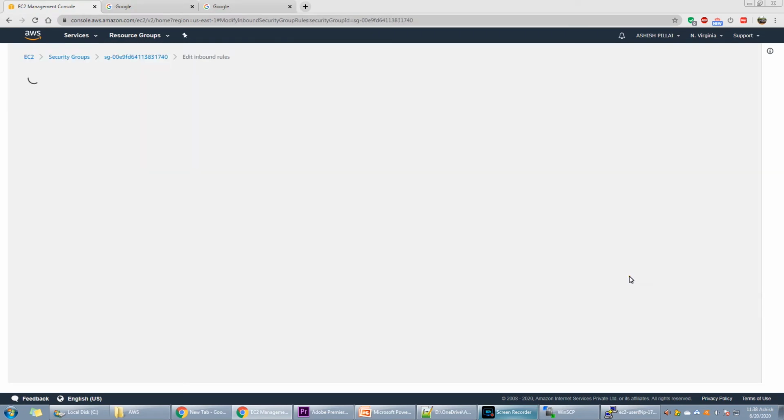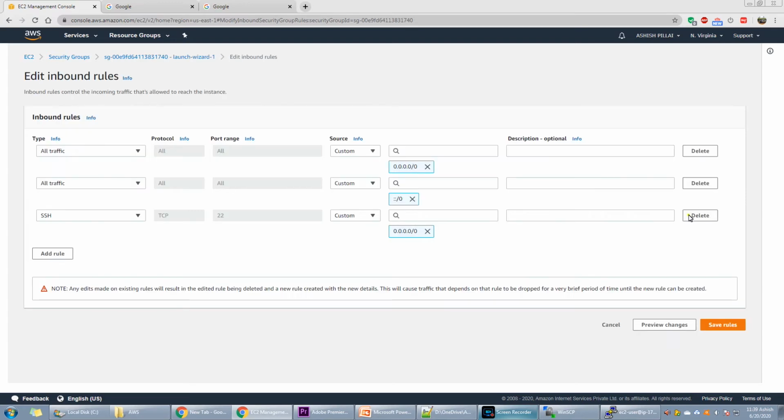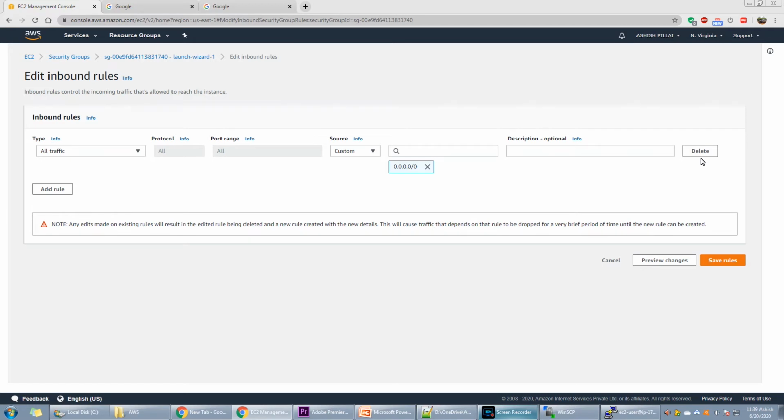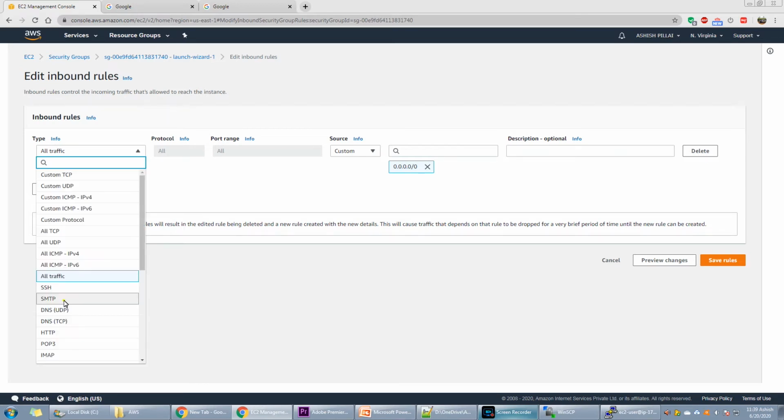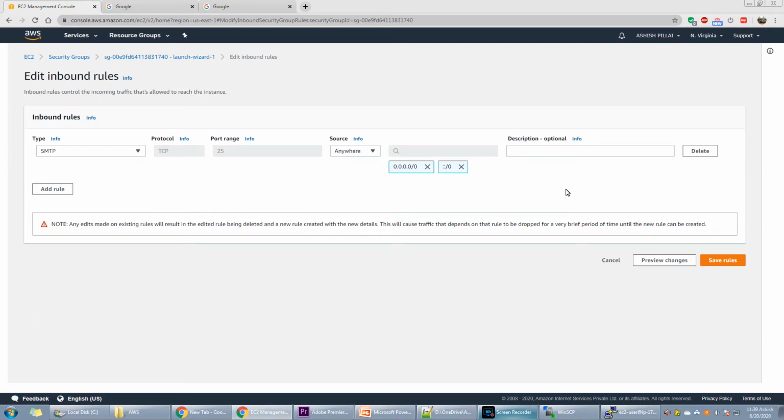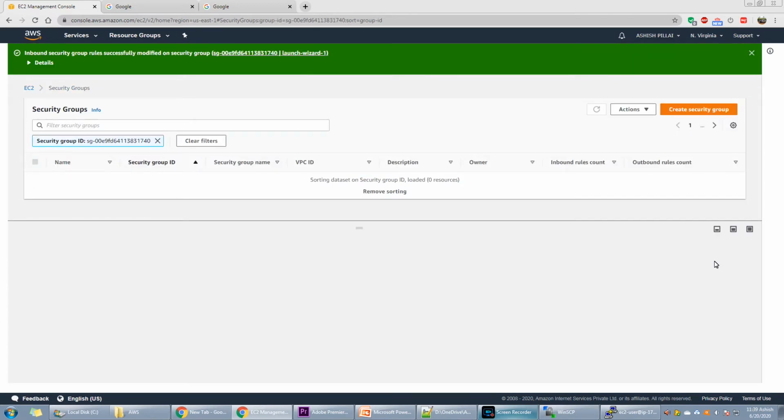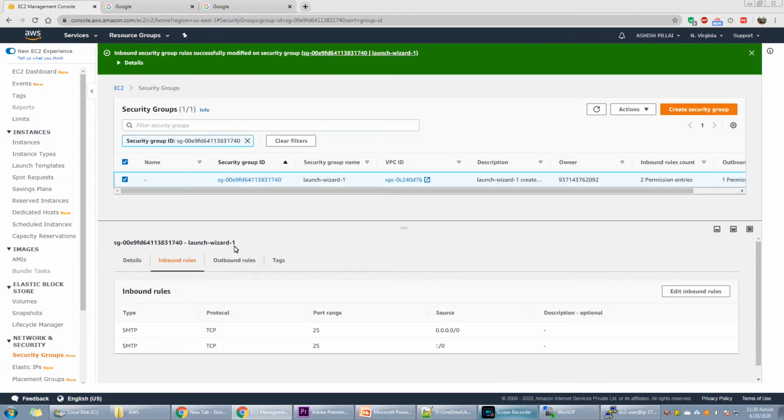To show you the importance of security groups, let me do one thing. I will delete this rule. Let's say I will allow only SMTP connections from anywhere, and let's save these rules. SMTP means port 25.